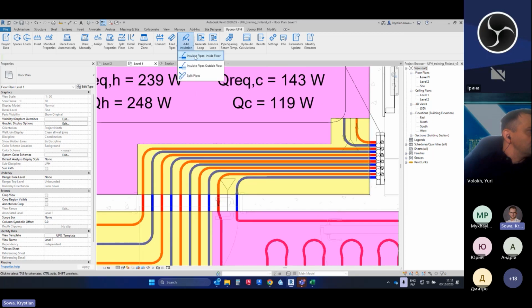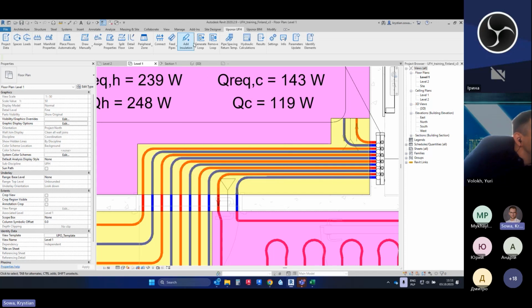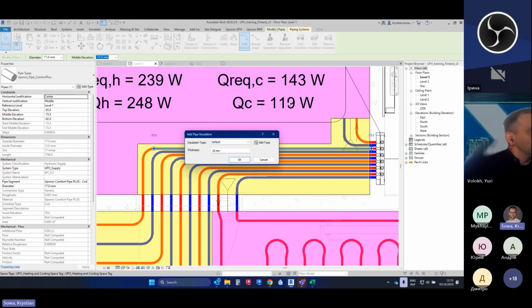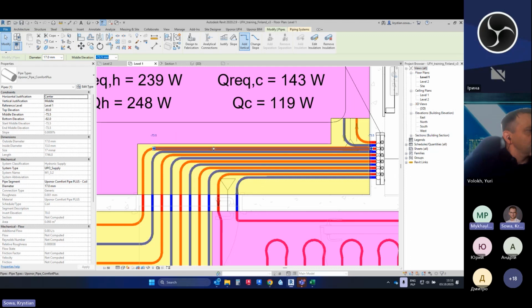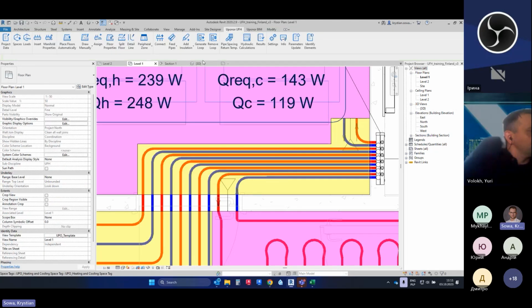So if I click this option and in here click insulate pipes, this is pipe inside of the floor. So I would choose the first one, inside floor. No insulation, so maybe I would just add it in here as 6 millimeter first. Okay, remove insulation, yes, and let's go one more time. So add insulation, insulate pipes inside of the floor.